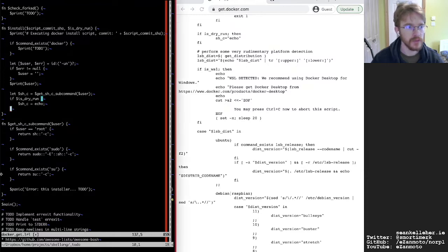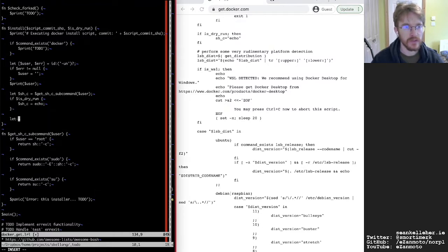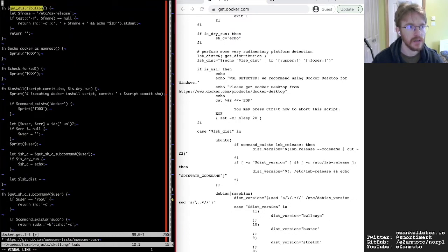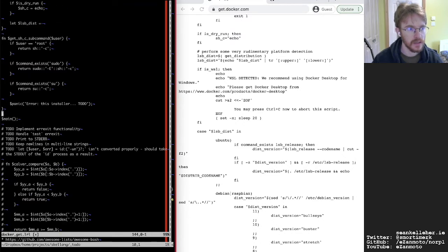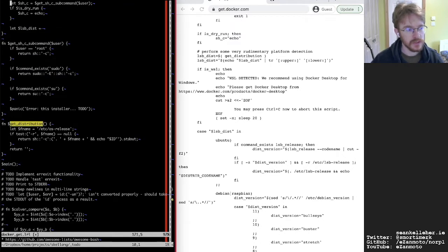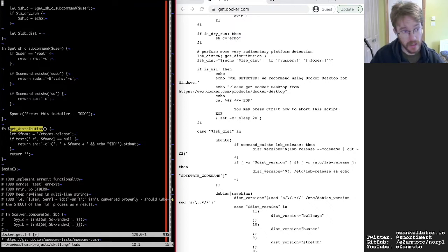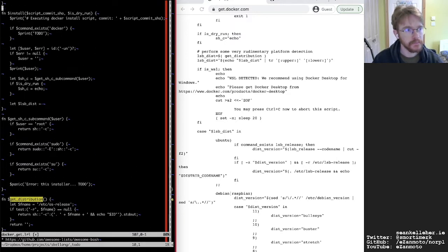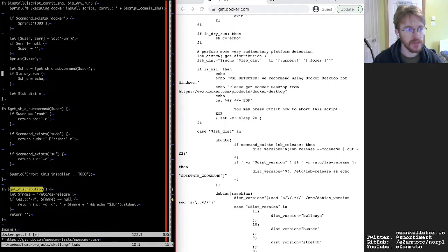Perform some rudimentary platform detection. So in this case, we have let lsb dist is equal to get distribution. Is that a function that we're calling here? Yeah, so I'll just grab that, and I prefer to define functions and things after they're actually used. So I'll put get distribution down there. I don't need to call it as a subcommand because in this language, this is just a regular function call.